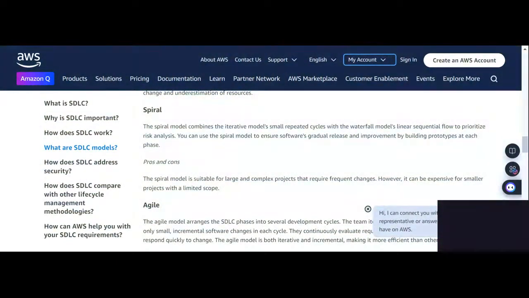Why is this important? Because it helps you to prioritize the analysis. You take something through waterfall and others through iterative. The CPRO model is suitable for large and complex projects that require frequent changes. If you have a big, complex project, you need the CPRO model.